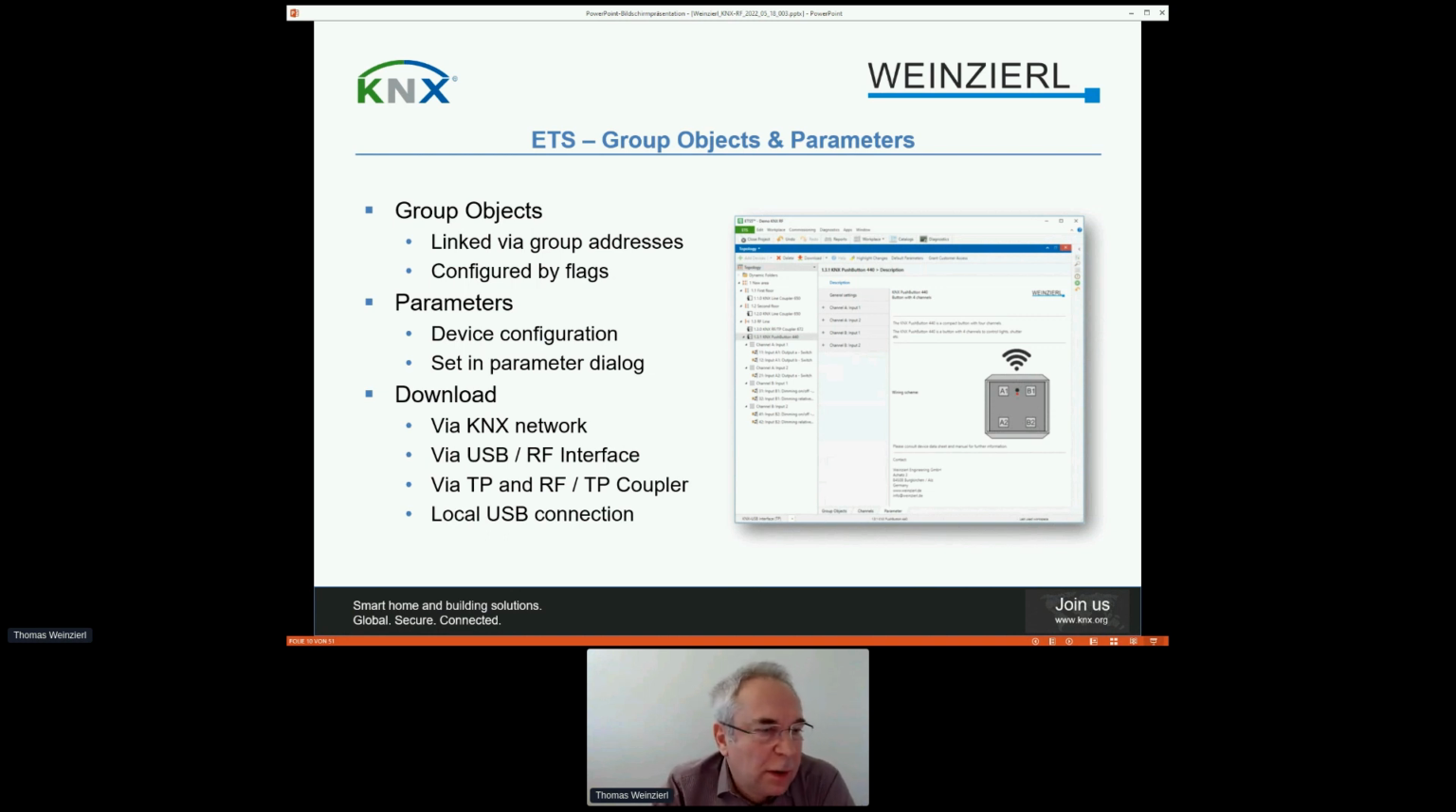So, as you know, in Knx, the group objects are linked via group addresses and they are configured by the communication flags. And this is completely unchanged in Knx Rf. And by the way, this is also possible for IP devices. So Knx now is a really great solution. We have 3 media, IP, twisted pair, and RF, all with the same communication modes and the same look and feel.